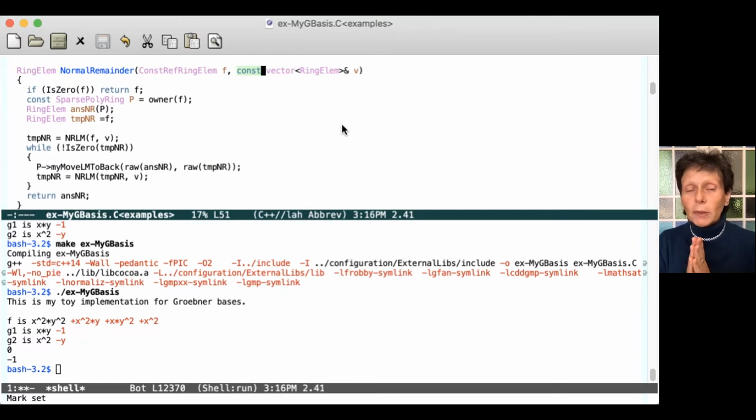We don't have these kinds of problems in CoCoA 5, because in CoCoA 5 we have reference counting. It is a very nice way of doing things hidden from the user, so that it doesn't make a copy unless it needs to. So you don't need to have this const reference in CoCoA 5, because reference counting works well in CoCoA 5.